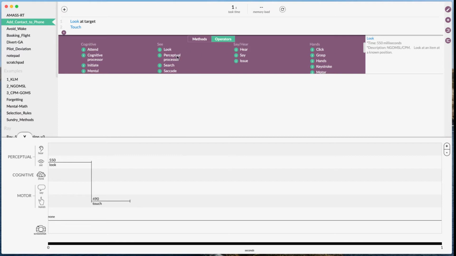Great. Now we could look at some of these other ones like search. Search for an item in an unknown position. And then there's Saccade. You probably won't use that a lot. It's a lower level operator. Read and proofread. You may use those some. Probably won't use perceptual processor a lot. Look and search are really going to be the prime perceptual operators, perceptual actions that you take a lot.